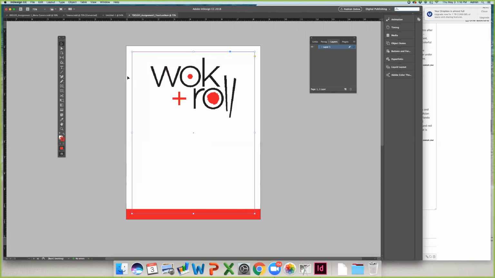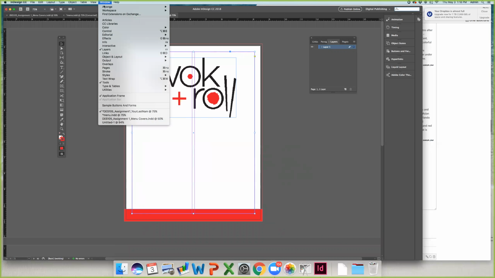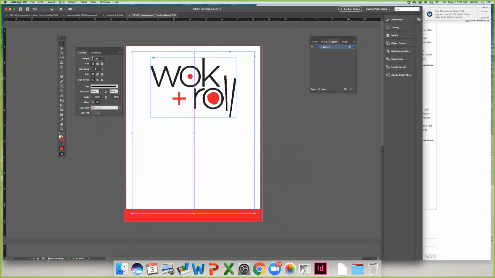If I select the frame box, the stroke, and go to Window and go to Stroke by clicking Command F10 if you're on a Mac or Control F10 if you're on a PC, that will also pull it up. It's a keyboard shortcut. I can increase the weight of my stroke, or down here under Type, I can give it a different decorative look.